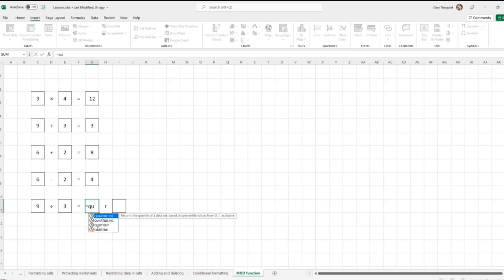It's just there, the third one down, quotient. Double click and that offers it to me. I'm going to do the numerator, that's the number at the top, which is the 9, comma, the number at the bottom, the denominator there. I'm then going to close the brackets.